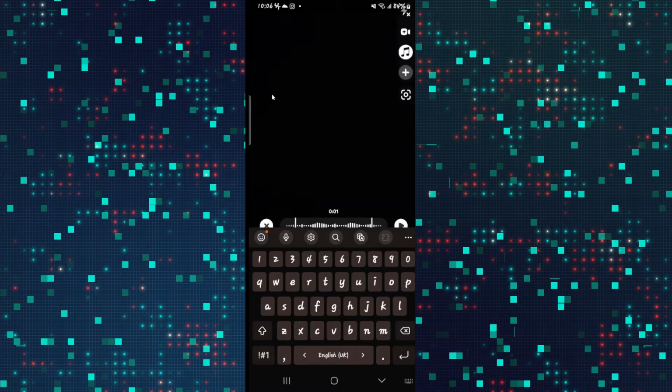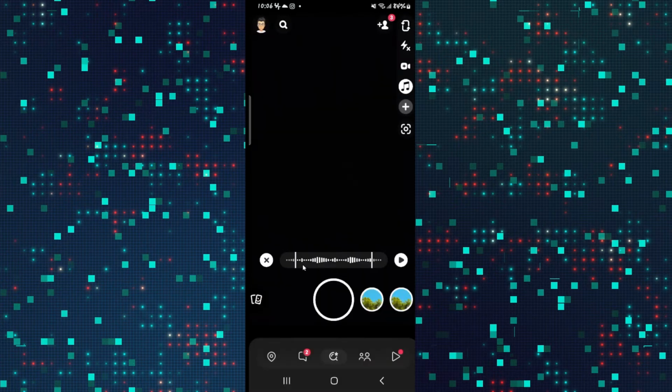After finding the music that you are interested in, you can go ahead and tap on it, and you can tap on the play button to preview the section of the song. You can also slide the position of the song to the left or right to adjust the song in your story.